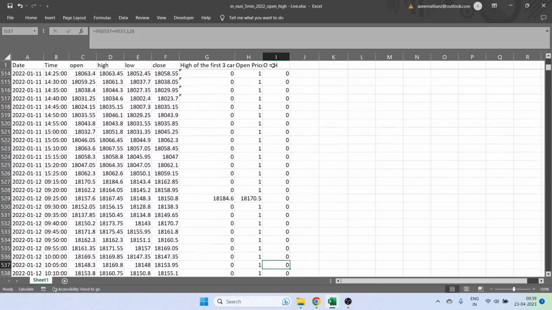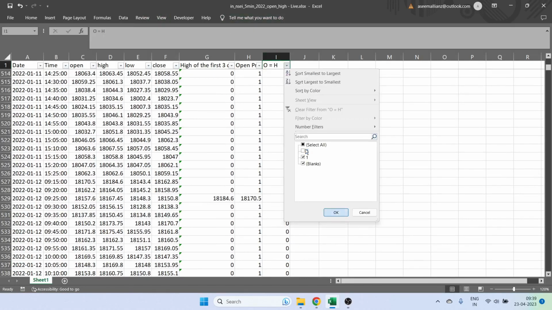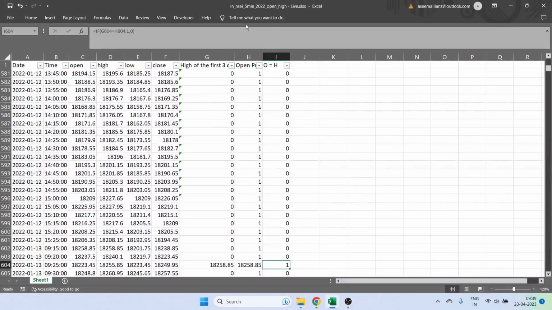Just trying to find a 1 here, or let me actually add a filter and then I can find a 1. Okay, now you'll be able to understand what we are doing. So if you see on this date, on the 13th Jan, the first candle, the 9:15 candle's high was 18,258.85. This was the highest of the first 3 candles also. That means the high was not broken for the first 3 candles, and the opening price was also 18,258.85. So that means this was the open is equal to high condition, which was met, and that is why we've written the 1 here.